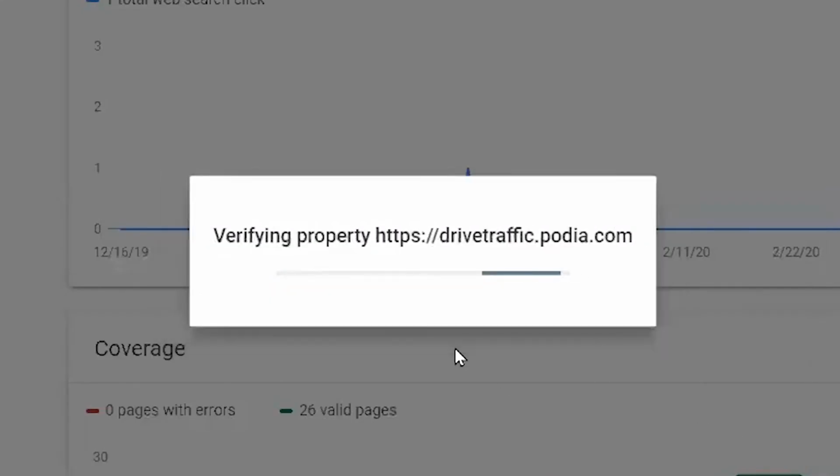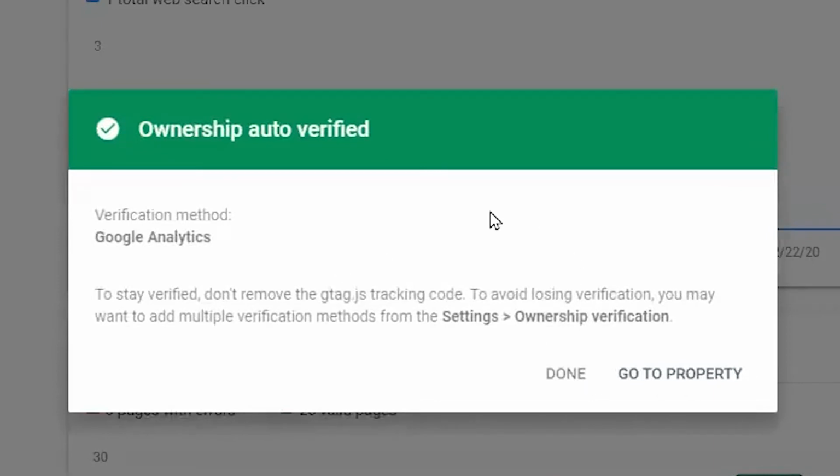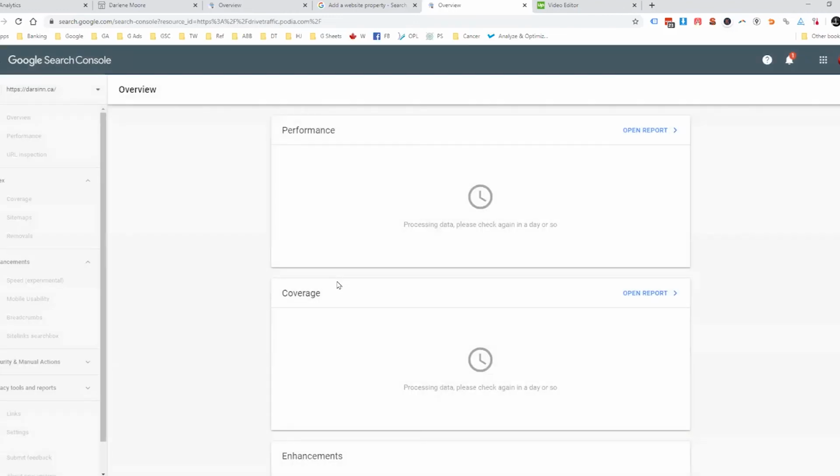I'll continue. Okay, and it's verified my access to get this data because of Google Analytics. So I use the same login for Google Analytics as I do for Google Search Console. And because I set up Google Analytics first, when I went to set up Google Search Console, there was no problem. It's using Google Analytics for verification. I'm going to go to property, as opposed to done, which will keep me on the wrong profile. So go to property is just a bit faster.